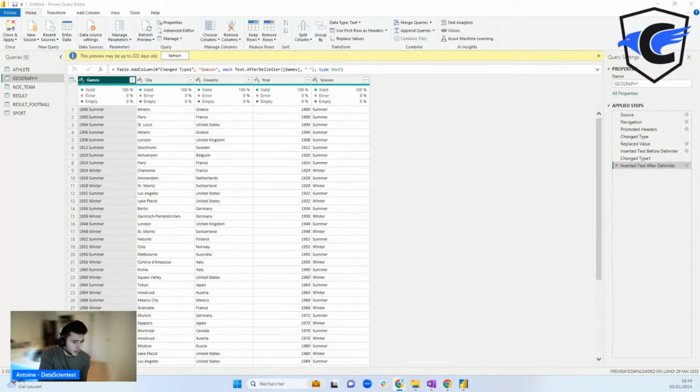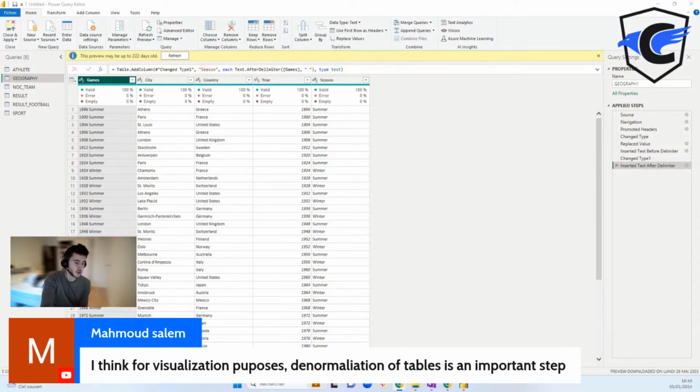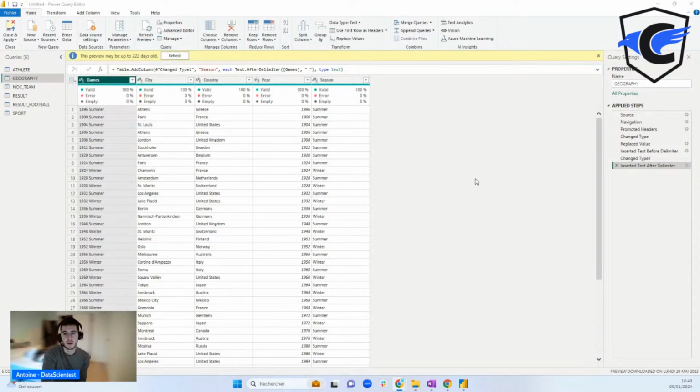Yes, Salma, you're right. We can do this with an ETL. You're right, but it wouldn't be a good idea for the use of Power BI. Exactly, Mahmoud. You're right. The denormalization of the tables is important for the visualization because it's better for the performance of the model.